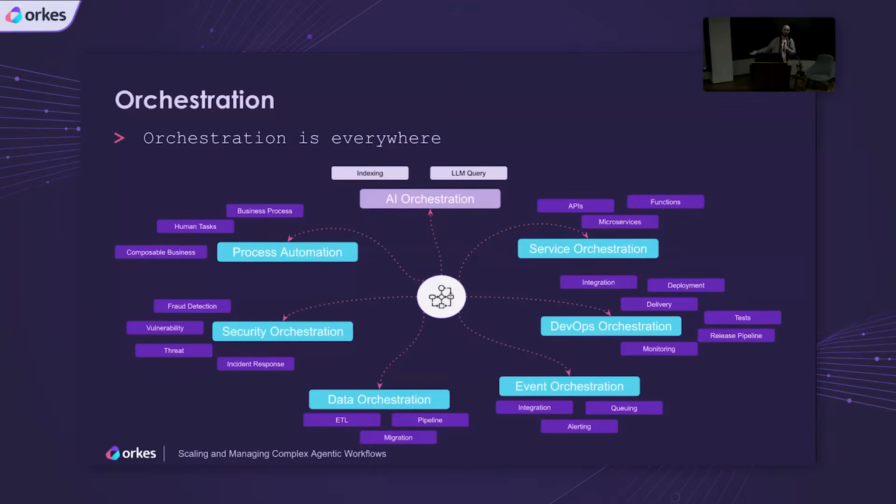Orchestration's everywhere. I've already said this a few times, right? This top little bubble here where we talk about indexing and LLM query, this is where things like retrieval augmented generation fall under, right? Those are AI related. All of these other things around it are the things your businesses are already doing. And bringing an orchestrator in to coordinate between the things your businesses are already doing and the other things that your business wants to be doing, and the AI and ML related tools that can help you do those more efficiently, is really going to be a better way of operating, right?